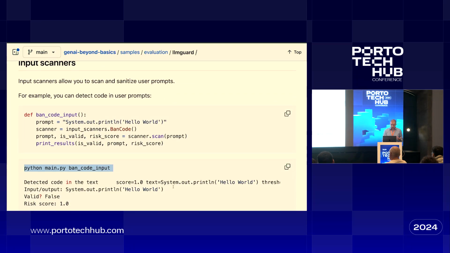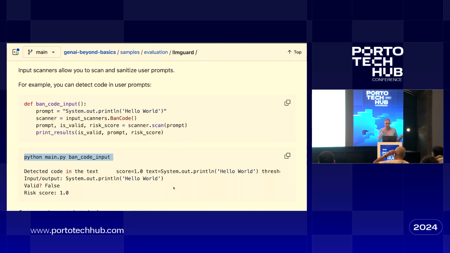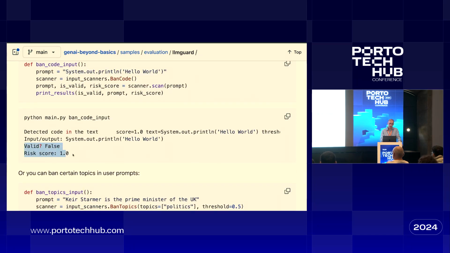And what kind of things can you apply? There's a really long list, but just to give you an example, let's say you want to ban code in your prompts because you don't want people to pass in code. Maybe they are trying to do something sneaky with the code, right? So there's this ban code scanner, and you can just say scanner scan, pass your prompt, and if it sees code in your prompt, it will give you a result saying this is not valid and the risk score is 1, right? So you can ban code.